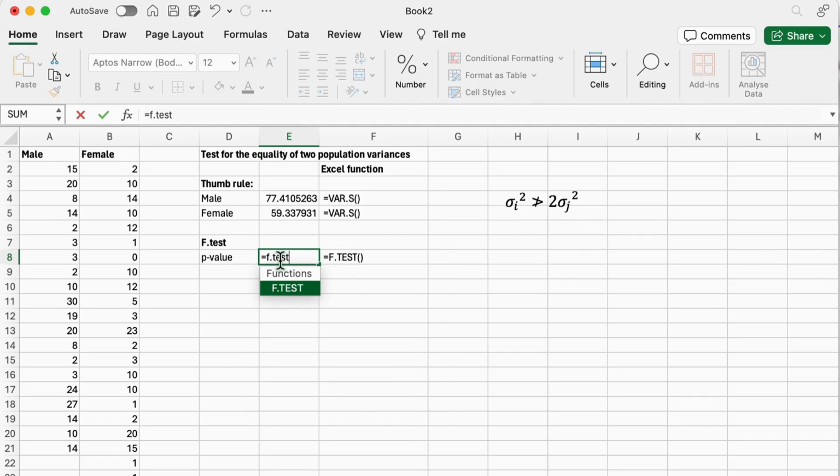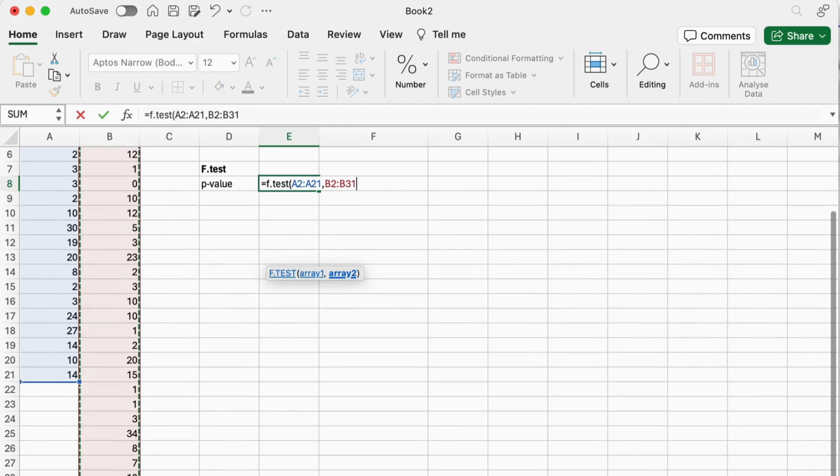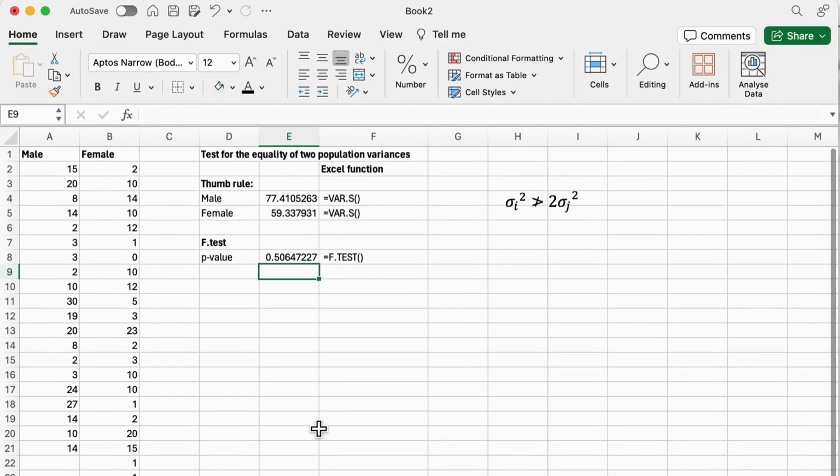Now, you can also use the Excel function F.TEST, which returns the p-value for the F-test. The p-value for the F-test is very large, which means there is weak evidence of difference between the two population variances. Hence, we can assume that the population variances of the two groups are equal.